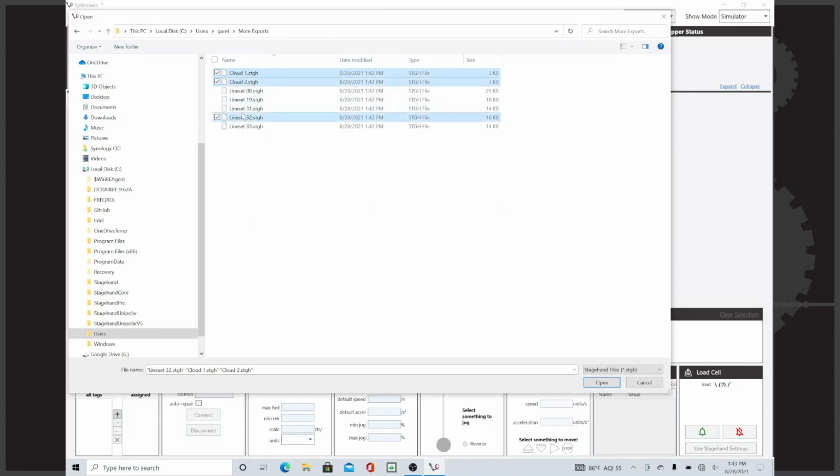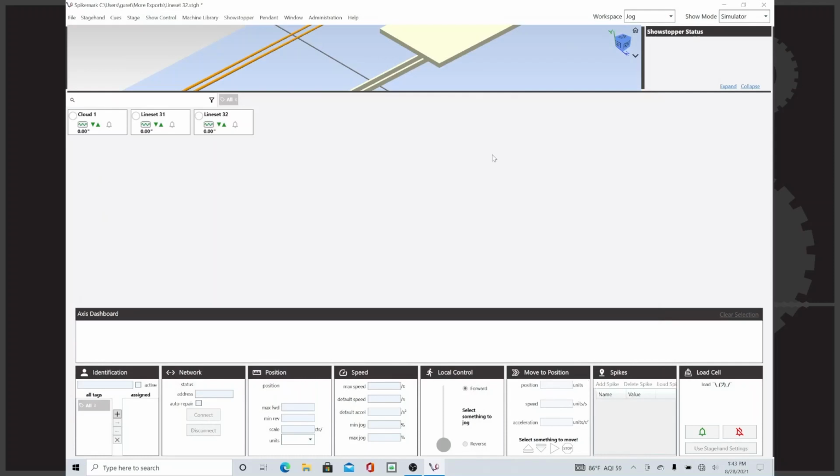So if I pick like 2 or 3 of these, or 4 in this case, but you could imagine I could have like 30, 40, 50 of these. And I'm like, oh, maybe I only want Cloud 1 and line set 31 and 32. That's it. It's a small show that I'm doing. Boom. And they just come in.